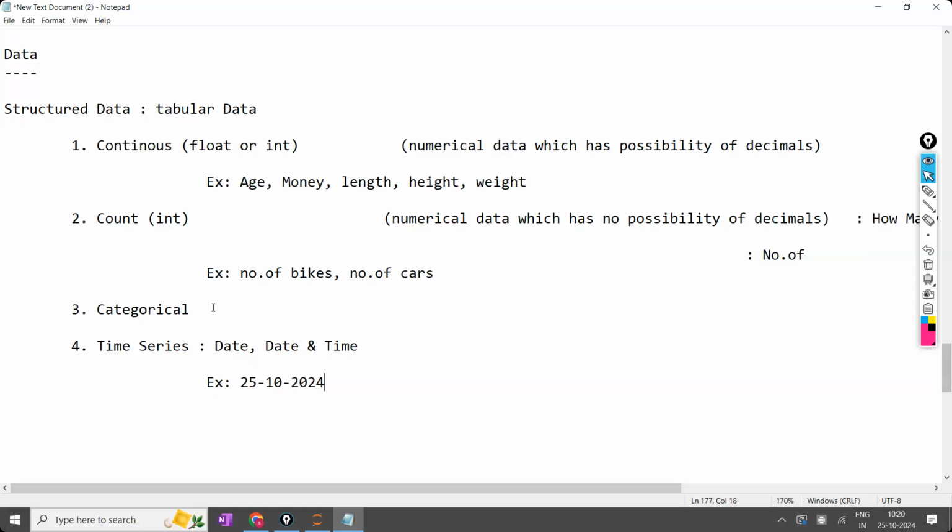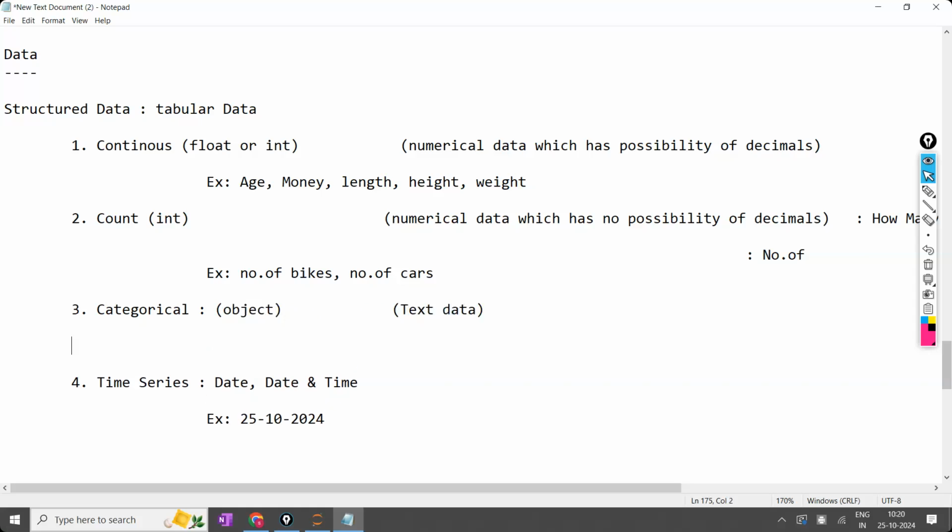Now coming to the categorical. The last one is categorical. Now what is meant by categorical? Categorical means the data which is in the text format, and this one will always be object only. The data type will always be object, which is text. The text data is called categorical. Okay. Each unique value.